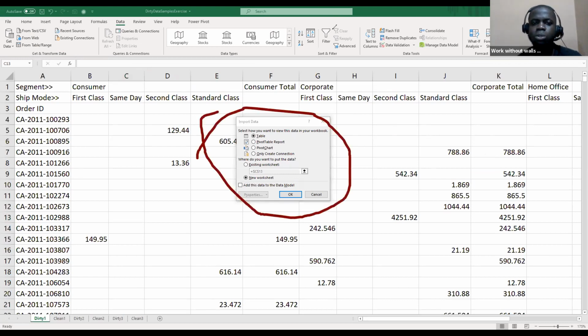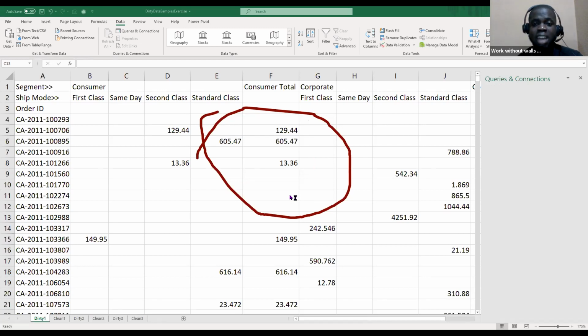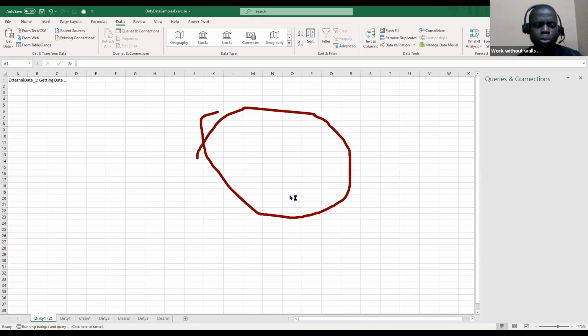I can decide to do it to a table, to a pivot table report, pivot chart, or only create connection. In our case, I want to do it to a table, and I want to put it in new worksheets. We are not selecting anything. You understand? I want to have it in a table. You guys already know what a table means in pivot table class, right? Control C. Can you remember that thing that we always do? Then we just click on OK, and your data is going to land bang in another new worksheet.